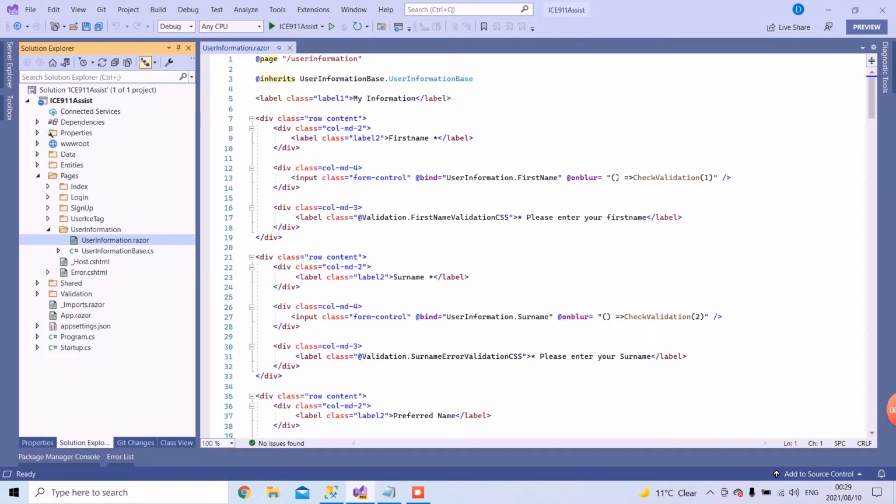Good morning, guys. It's 29 minutes past midnight here in South Africa. It's the 10th of August, and we're now going to move on to part 2 of our tutorial on Blazor.net, which includes the Entity Framework and SQL Server.